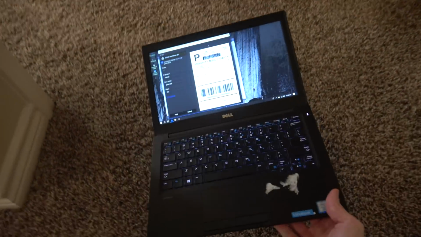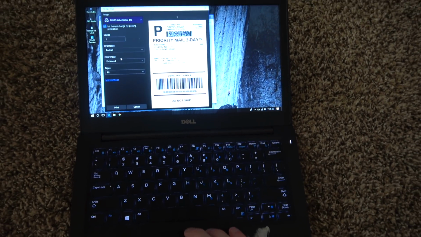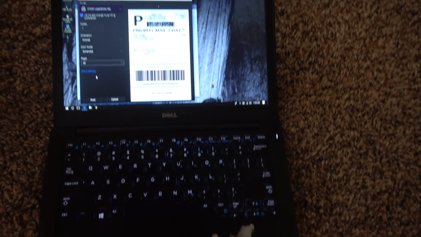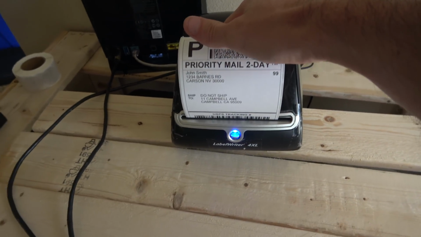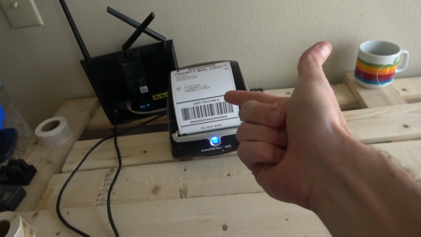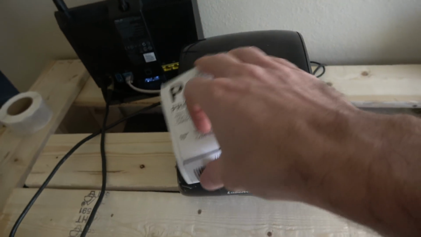Okay, so here is the final result. The computer is, as you can see, wireless. As wireless as you're going to get with the Dymo 4XL. We're going to hit print. And look at that. This one went a little bit faster than the Mac, but it did print wirelessly. Well, from the router. From the network server.